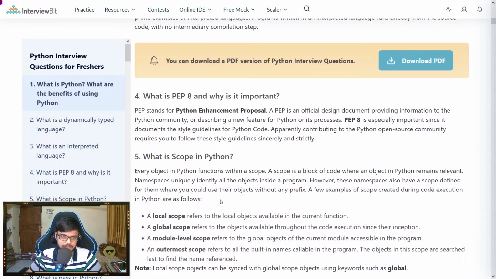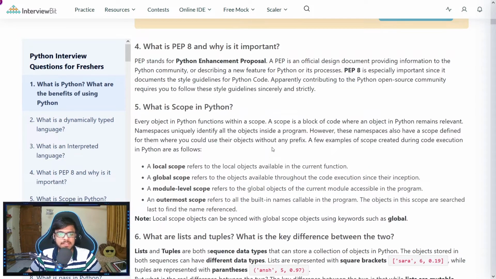Now, what is scope in Python? Every object in Python functions within a scope. A scope is a block of code where an object in Python remains relevant. Namespaces uniquely identify all objects inside a program.